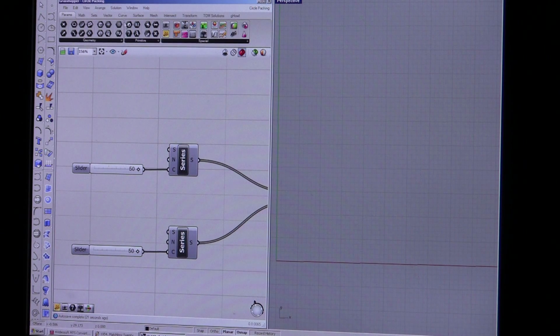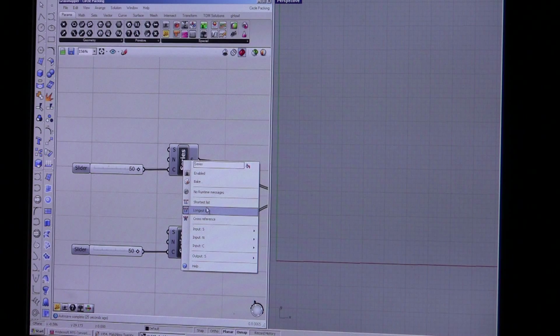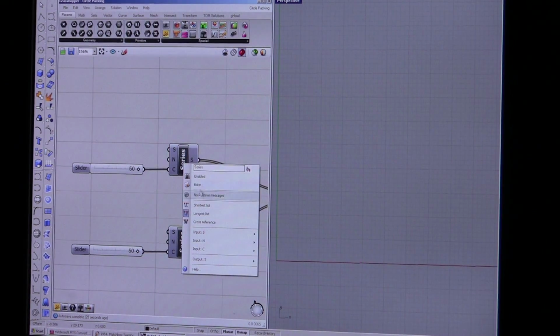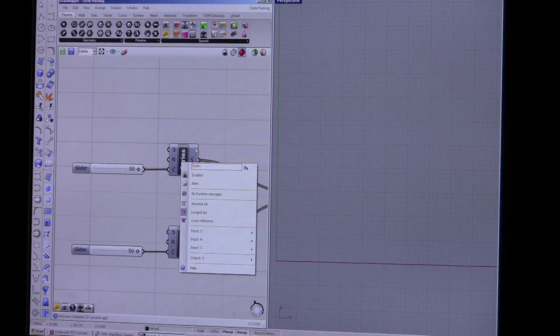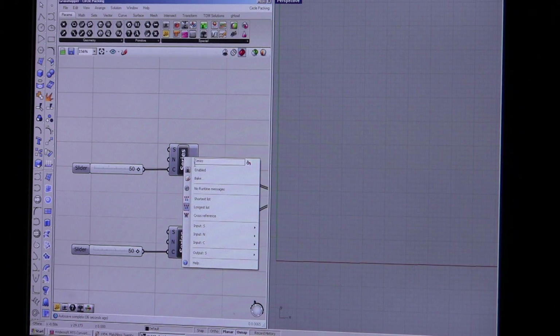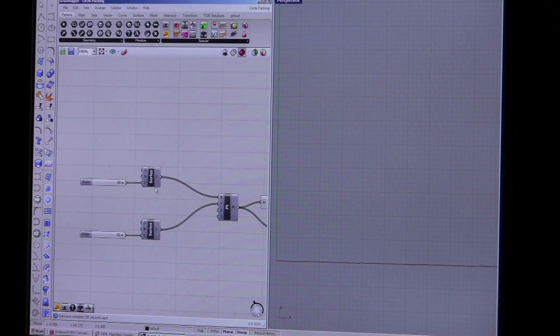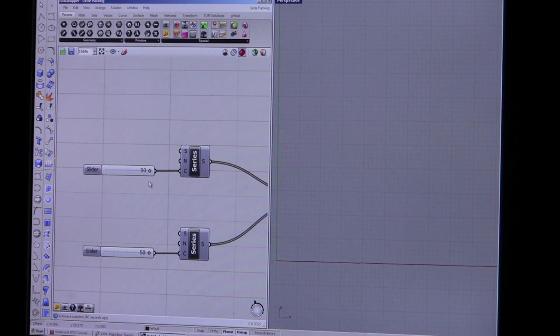Then when you hook these up and you preview them, for some reason I can't preview this one. Oh, that's right, because the series has nothing to preview because it's just a list of numbers.